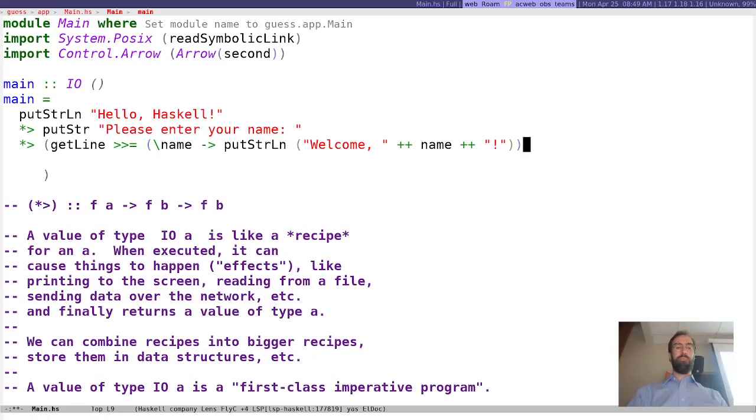So the function I gave it is the function that takes a string and returns the IO action that prints out the message welcome plus whatever the string was. What actually happens here depends on what the user types. So we can run this.